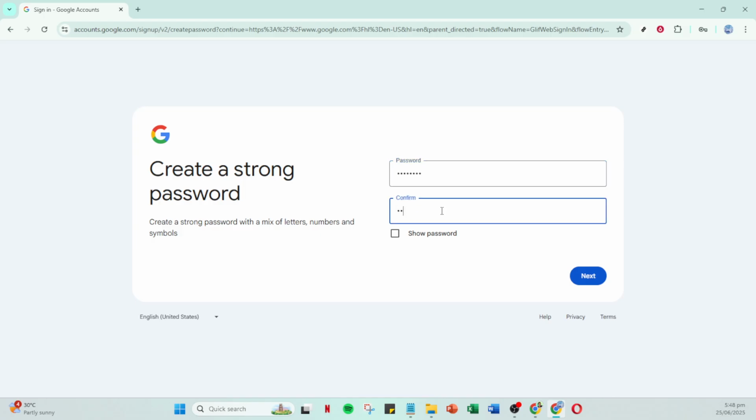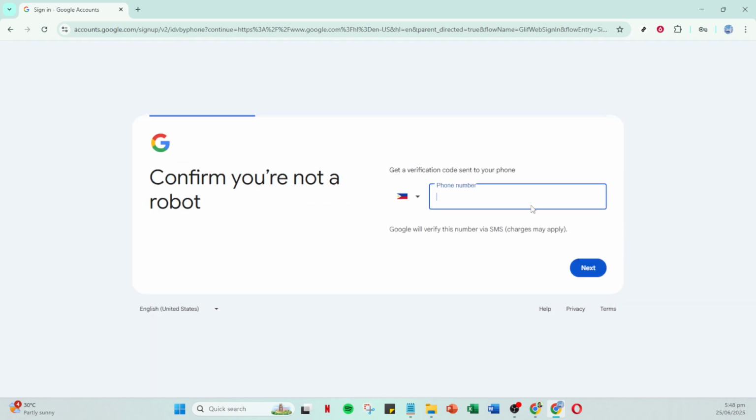Now, inputting your phone number acts as an additional security layer. Google will use it to send a verification code to ensure the account's integrity. Click Next to receive this verification code. After receiving the verification code via text, follow the on-screen instructions to verify the number. Finally, follow the remaining prompts to complete setting up the account. This might include agreeing to Google's terms and conditions or setting up additional security measures.